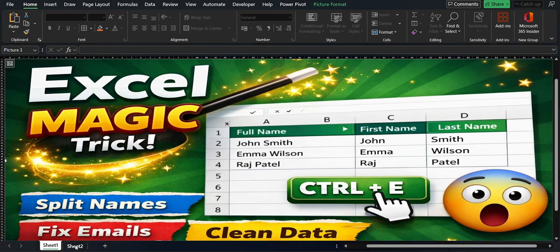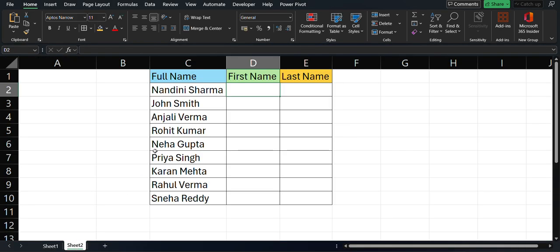So, here I have a list of employees' full names. Now, if you want to separate first name and last name manually, it can take a lot of time, especially when working with large data sets. So, here comes a solution. Excel provides a very simple solution using Flash Fill.